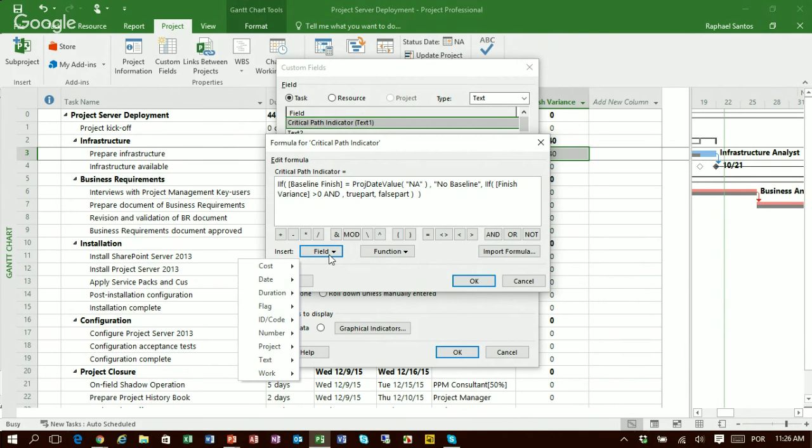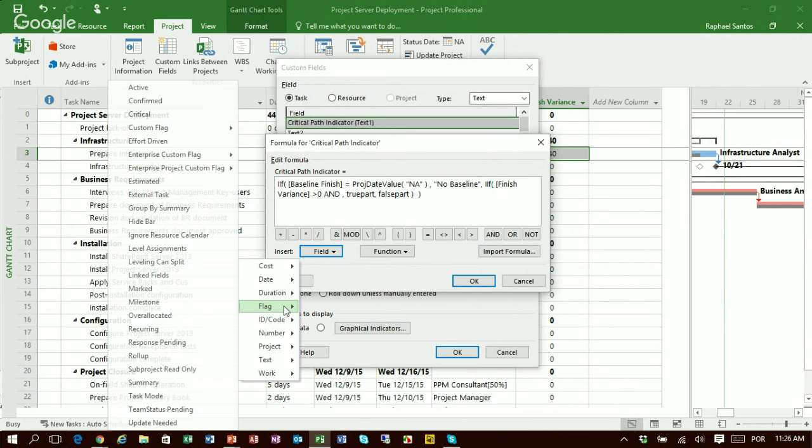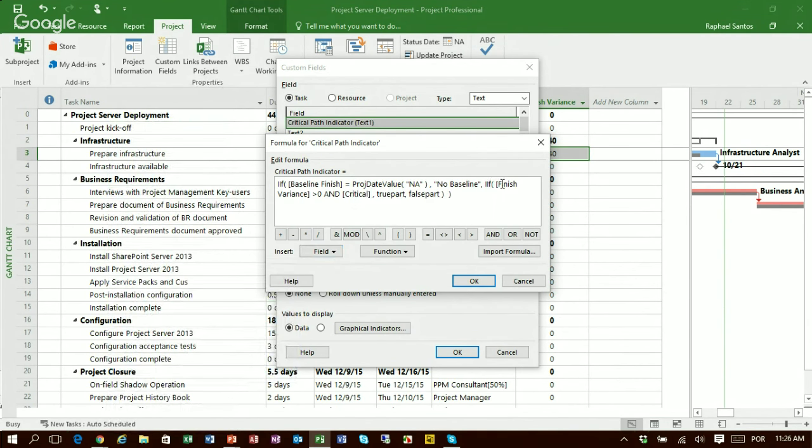It's in the critical path. So I do have a field here that is under the flag category that says critical. So if the finish variance is greater than 0 and this task is in the critical path, then I would like to say that I have a critical variance. Let's use this statement, critical variance. But you can use the statement you want.